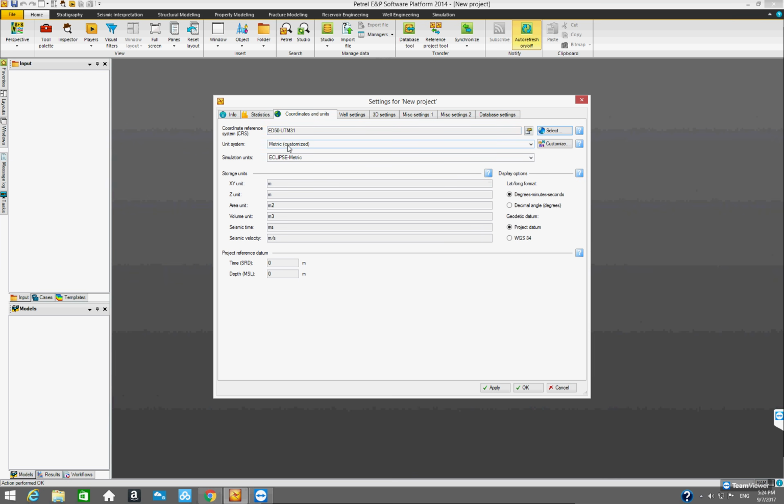And then there's a metric system. What exactly do we want to use for our unit system? The default is metric, and the default metric is going to use meters. So the XY unit, the horizontal coordinate system, is going to be in meters, and the vertical coordinate is also going to be in meters. Area unit is meter square. Volume unit is meter cube.